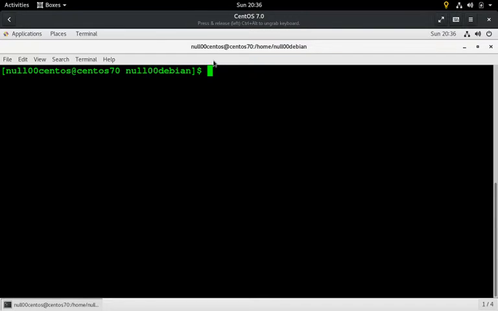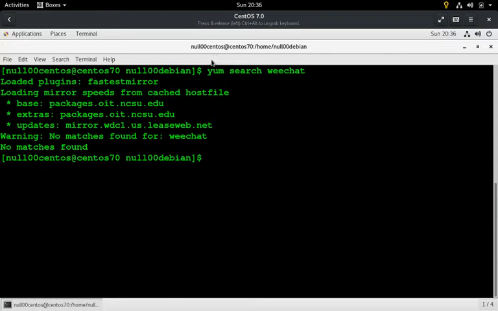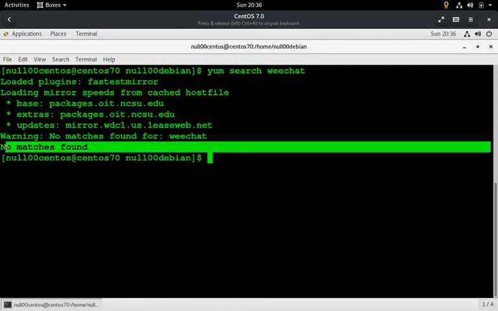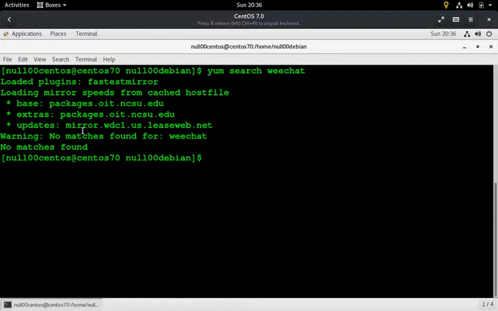So if we just search in the built-in repositories, this is freshly installed, so I haven't added anything. We're going to do yum. That's the package manager. Of course it'll update, but I'm not going to do that. Yum search WeeChat. And what we see is no matches found. And that's pretty typical of CentOS. It comes with a bare minimum of repositories installed.